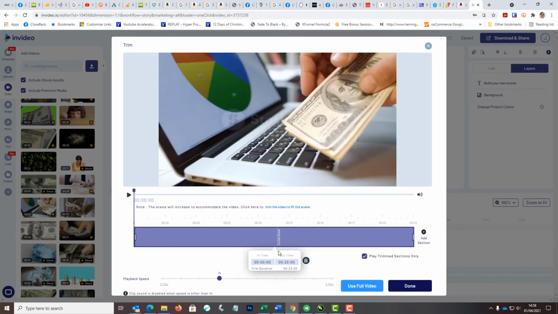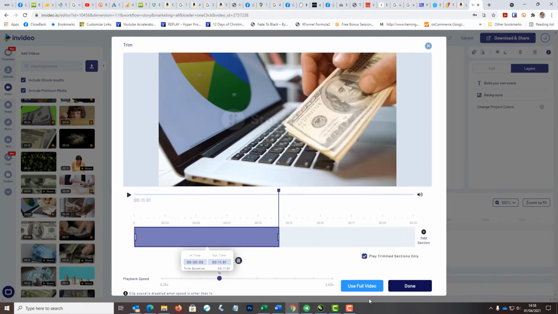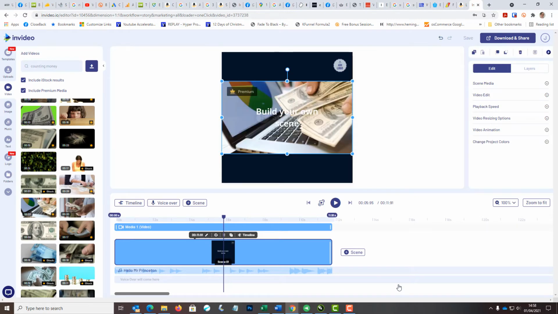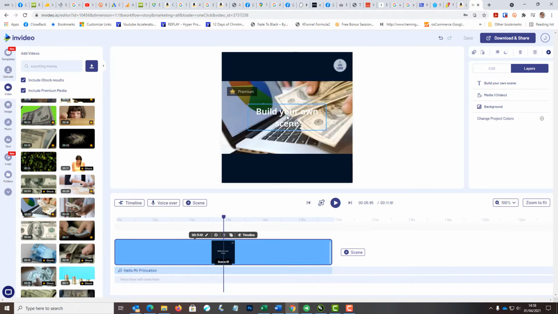You can also see here that we can quickly trim now to the current scene length. So if we just take it gently to there, hit done, it will fulfill the whole of the current scene. And as you can see, if we play it, it's only filling a section there. Now we can put blur around it, etc. But what we really want to do is, let's just get rid of this text.